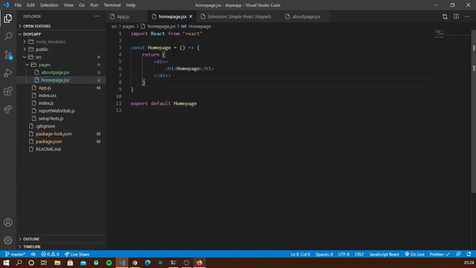So this home page we have generated. Let's simply copy this, close this extension, and go to the about page and paste this. Let's change the name from HomePage to AboutPage.